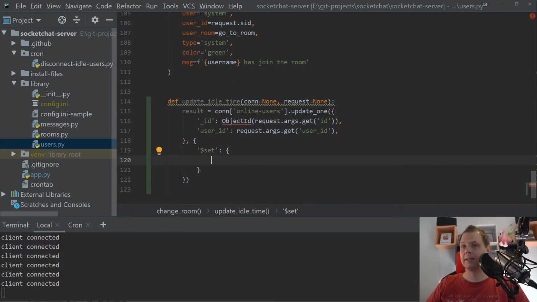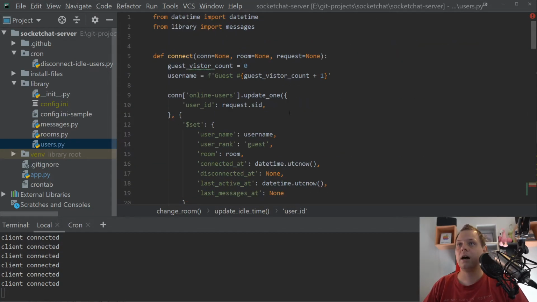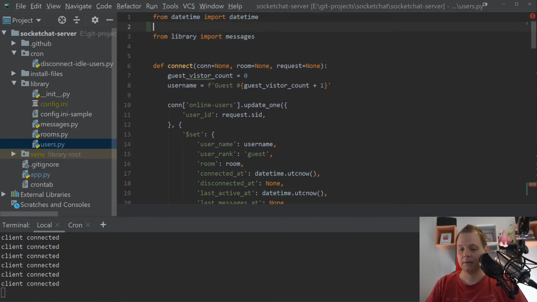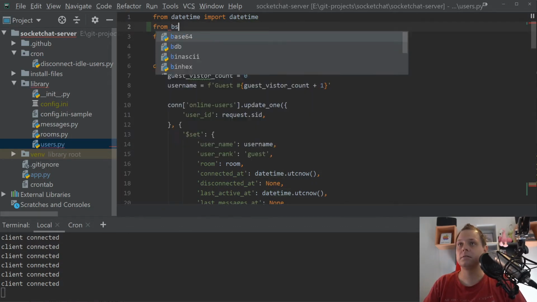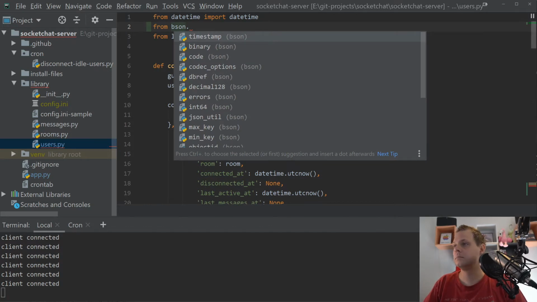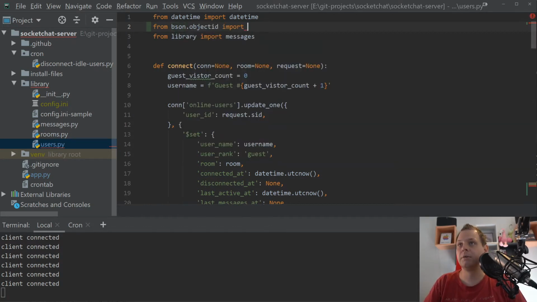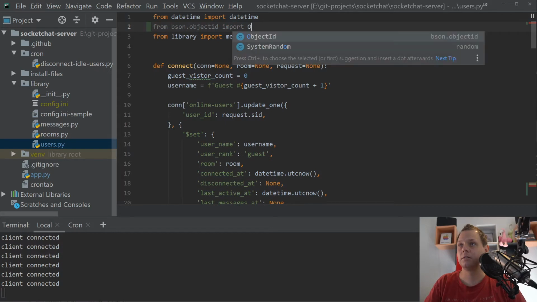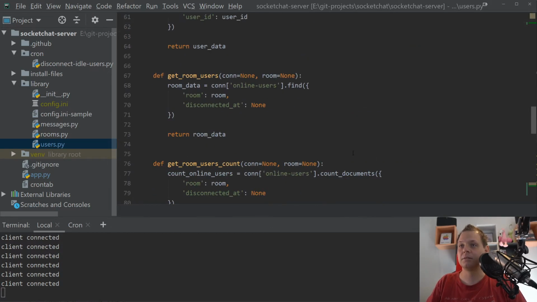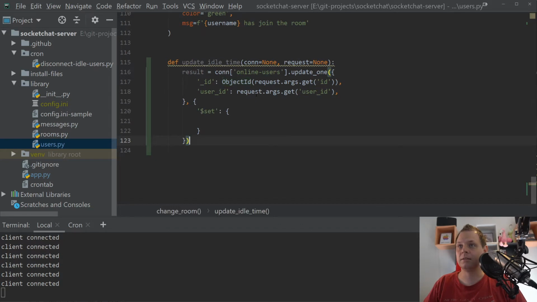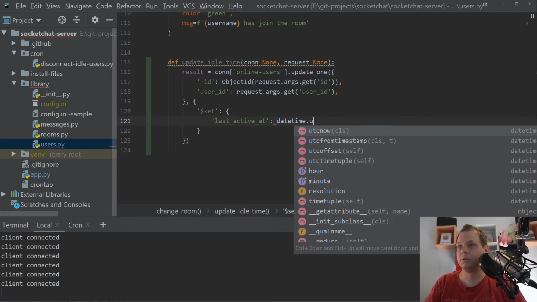It will be coming back. So let's import the ObjectId here at the top. I will go up here and say from bson.objectid import ObjectId, and then we are ready. Scrolling down again, it's not having an error anymore. And then we want to set the last activity.